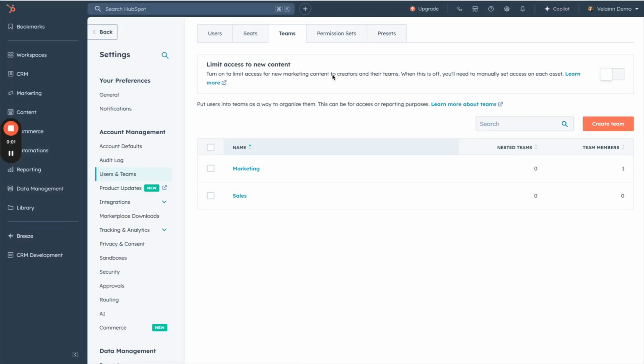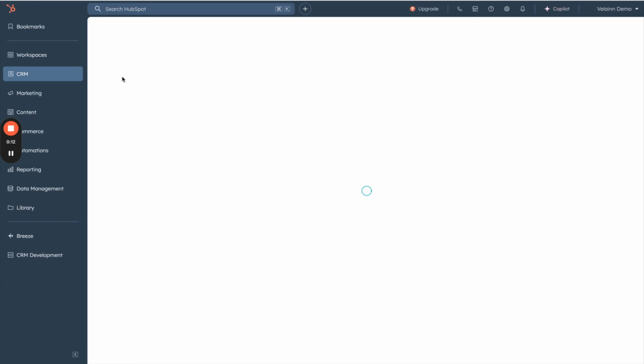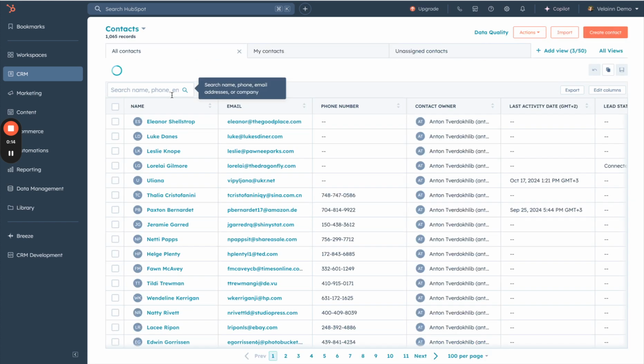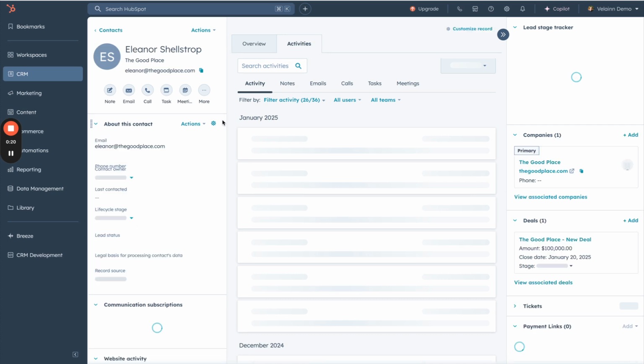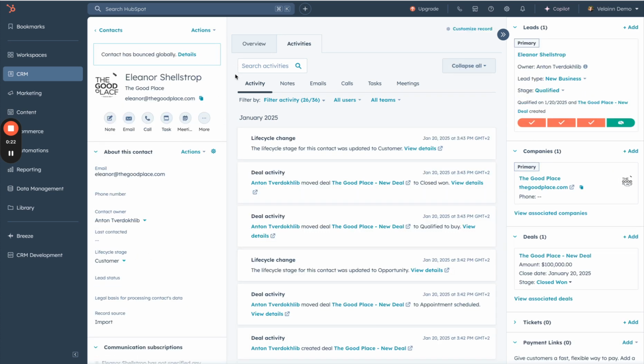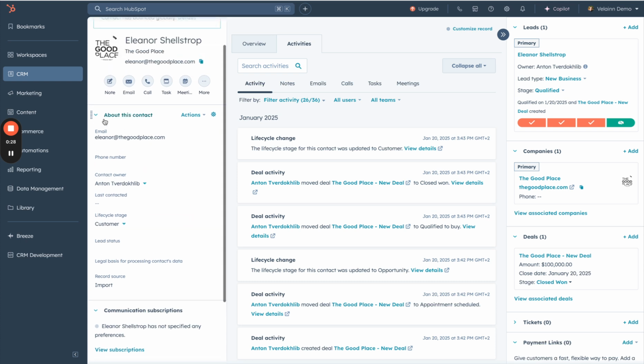Now let's configure how each user, like a sales user in our team, will see contact records, company records, and deal records. Let me show you what it means. If we go to our contacts, this is like our CRM, and we can go to any contact. You see that on the left side we have information about the contact. This is just a general view.